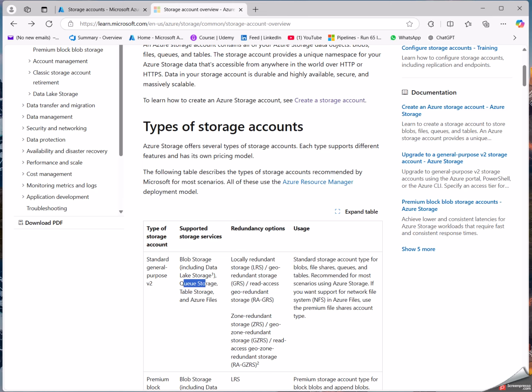We have Azure Blob Storage. This is great for storing unstructured data like images, videos, backups, and log files. It's the go-to solution for big data analytics, data lakes, and streaming scenarios. If you are working with large data sets, Blob Storage is a perfect type for you.